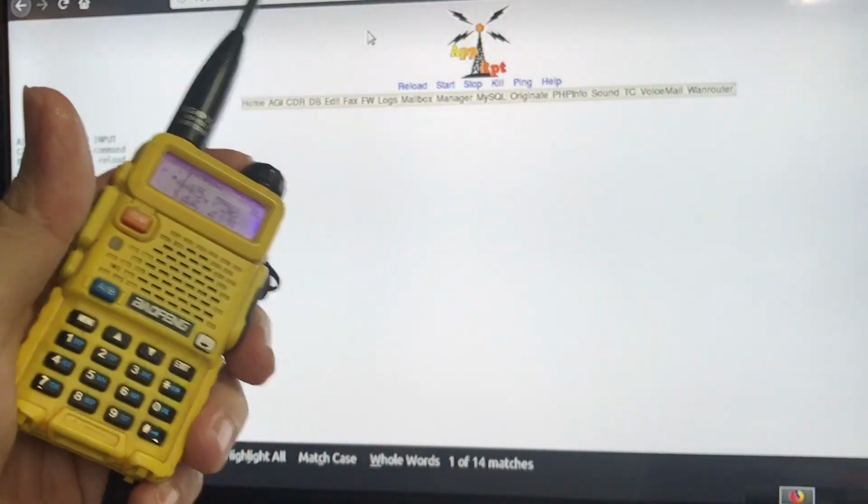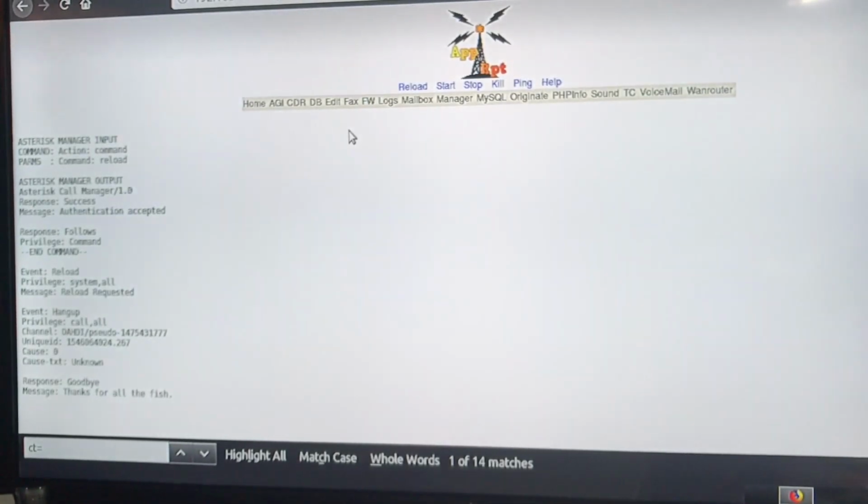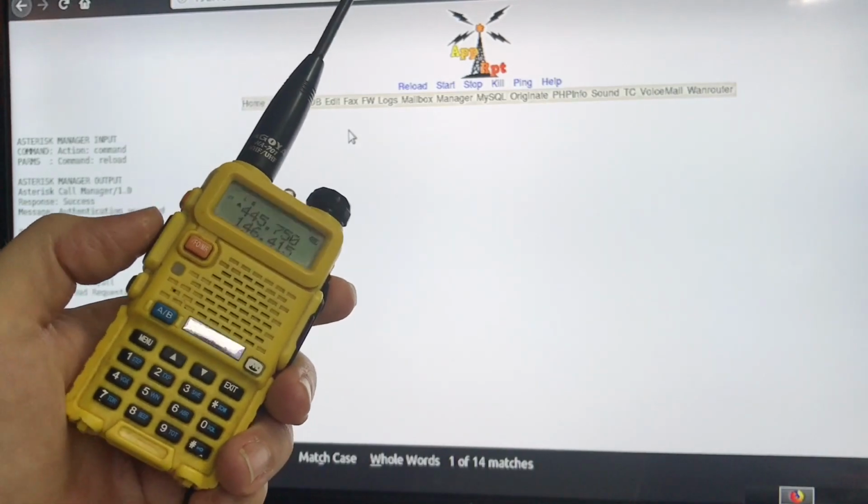And when I hit that reload button, you can see that it reloads Asterisk. So we definitely know that we're controlling the Asterisk system. All my configuration on Asterisk, just reload it. I'm back to a factory, regular startup.